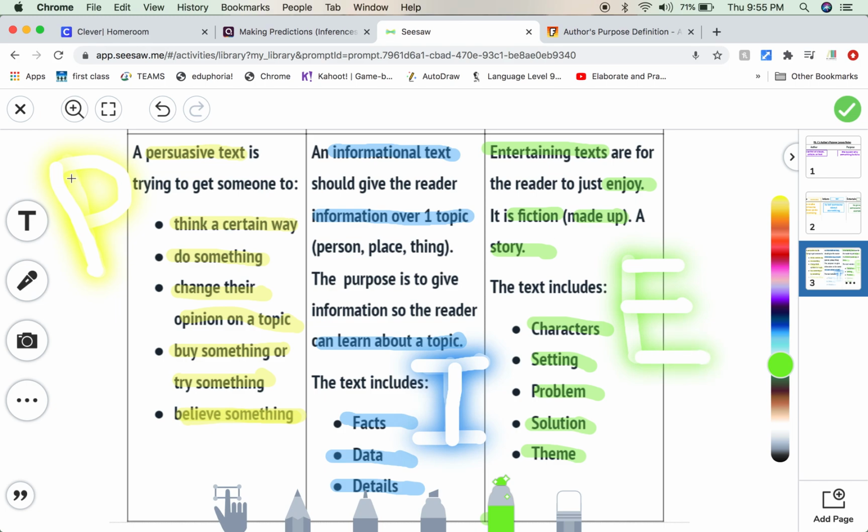Now we spelled the word PIE, P-I-E. The P stands for persuade, the I stands for inform, and the E stands for entertain. At this time, pause and highlight. Make sure that you highlight entertaining text, enjoy, fiction, made up, story, character, setting, problem, solution, and theme. So now at this time, you're highlighting and using your marker, and your notes, page 3, should look just like mine. Make sure that you're following along and pause and highlight.